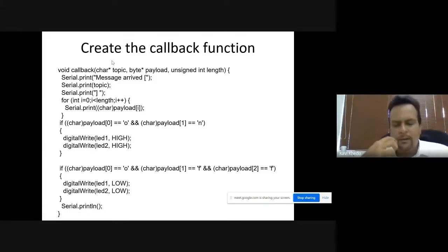In our Android, is it Android? No, Arduino. In our Arduino code, we will capture this message. Here I'm putting it in an array, payload. In the first position in the payload, if there's an O, and in the second position an N, so ON means on.